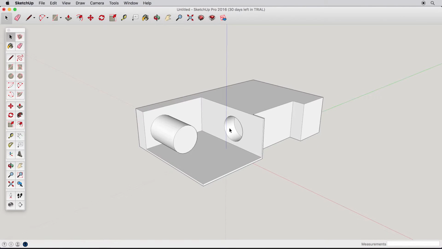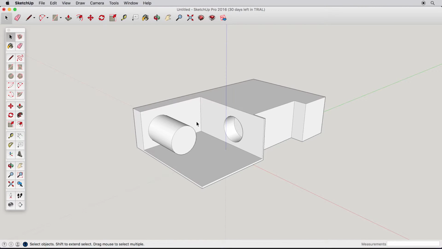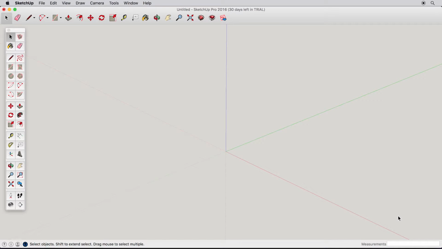Let's review what we've learned so far by creating a very simple house object. Begin by zooming back out so we can see our entire model. Then, use the Select tool. Click and drag a selection box around the entire model and press Delete on your keyboard.